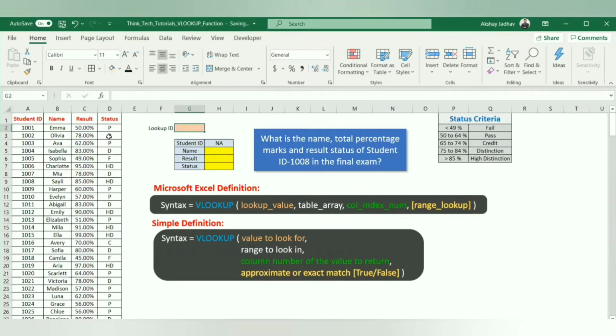Here I am going to teach you how to write the VLOOKUP formula and answer this question: what is the name, total percentage marks and result status of student ID 1008 in the final exam? I know it's a very simple question and it's very easy to find the answer. We are actually implementing the VLOOKUP function in our head: first we scan this column to get the particular student ID and then move across to the right-hand side and get the name, result and status of that student ID. But I want these answers using the VLOOKUP formula in these cells. So how to do that? I'll explain in a minute.